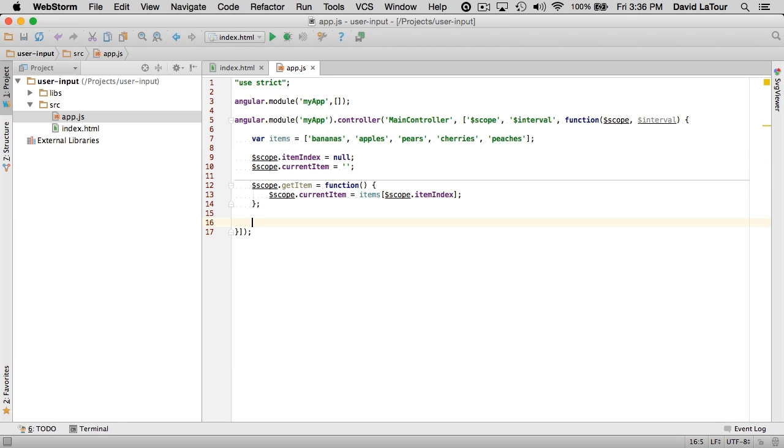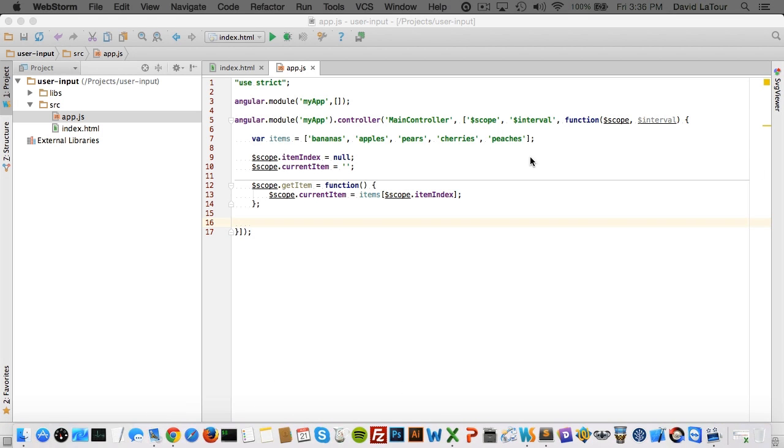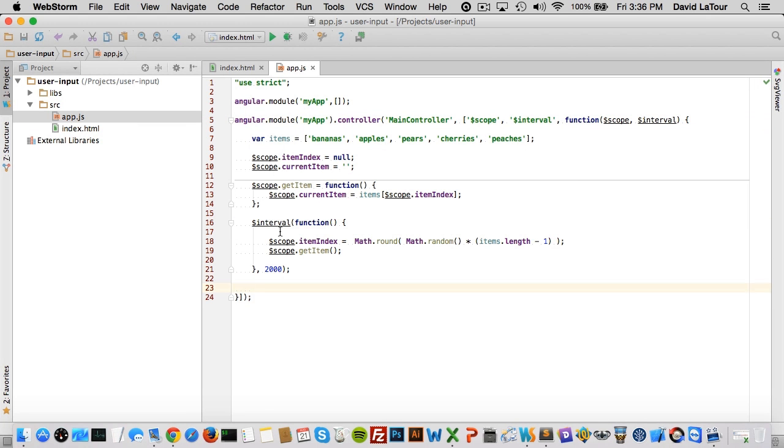So now the next step is, how do we have Angular do its own manipulation of the scope? Well, we can make use of something that's built into Angular called interval. And I already have it injected into my controller up on the top. So now I'm just going to copy and paste interval. Interval is a wrapper for setInterval on window.